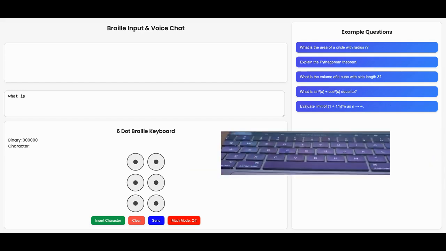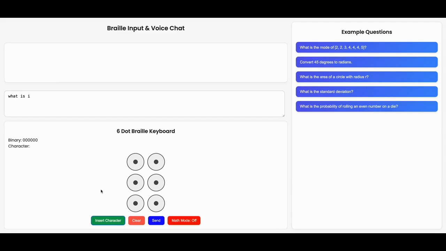So to start off, I'm going to click on the letter D. You watch my keyboard over here. And now you see this dot has been activated. Dot 2. Now we need to get this one over here. And to do that, I need to click on the letter F. And as you see, that's activated. Now I click on insert character. Click inserted I. And I've inserted I. And now to send this message to the AI, we click on the send button right here.